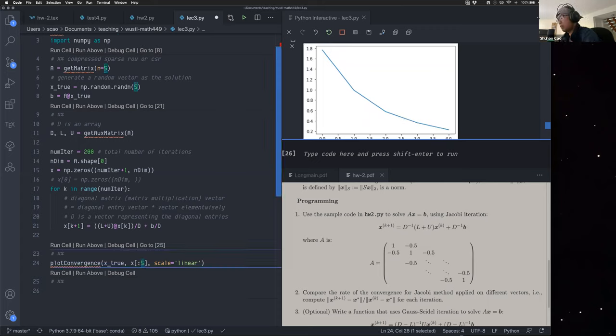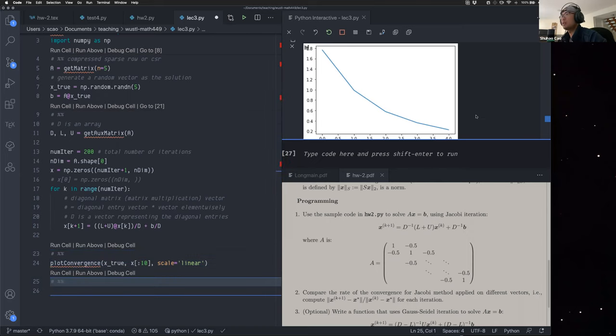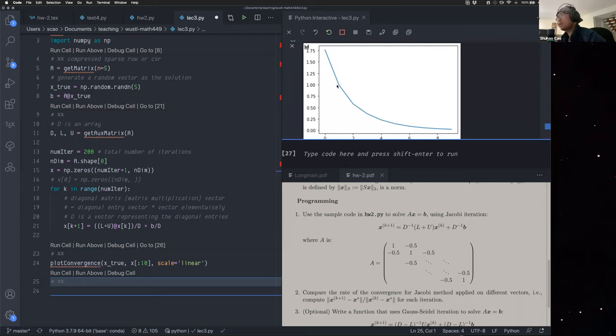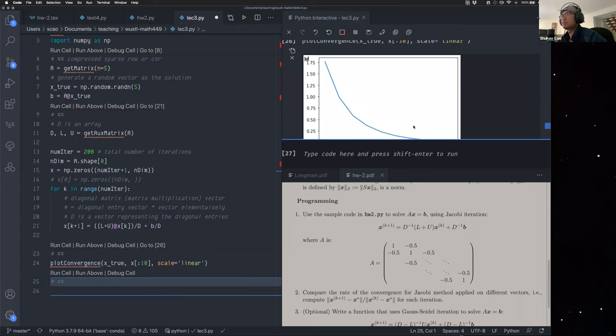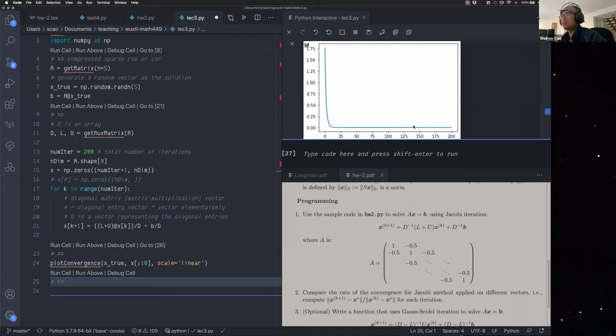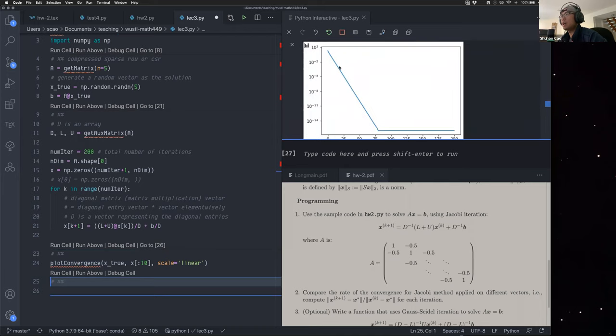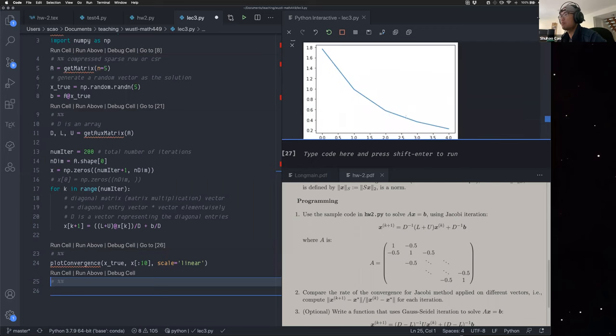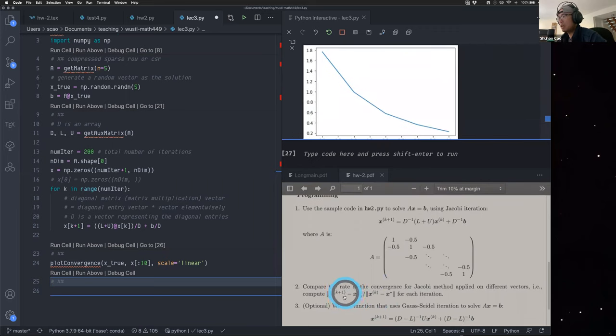For example, if we plot first 10 iterations, we can see that the error decreases very fast initially and then slows down, right? And if we take log, it's a straight line. I do believe Jacobi method converges sublinearly for this question. We can verify by comparing this number.